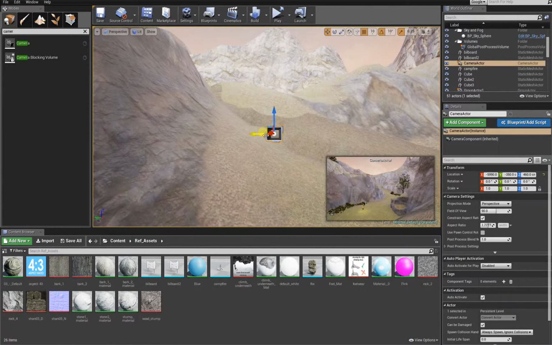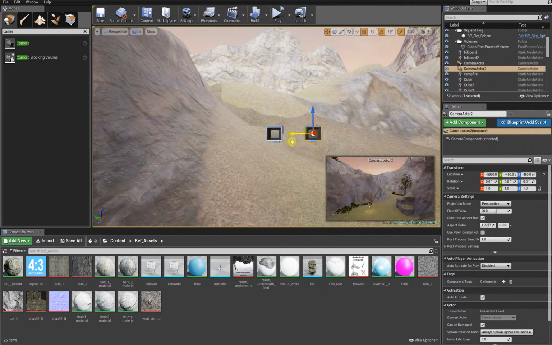Yeah. So all I'm going to do is hold on to Alt and move the camera actor so it gets two versions of it. So I've literally just held on to Alt and moved it slightly to the side.